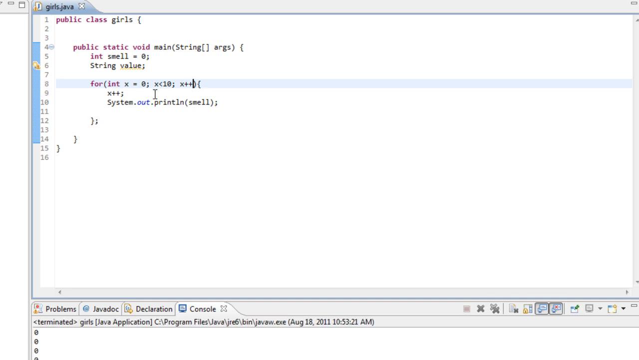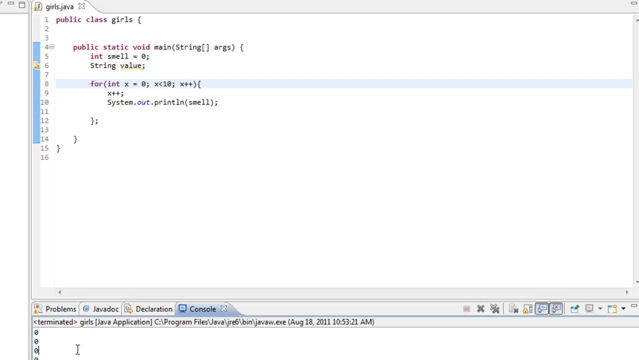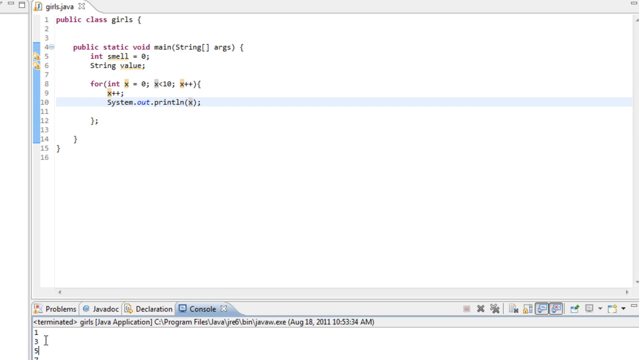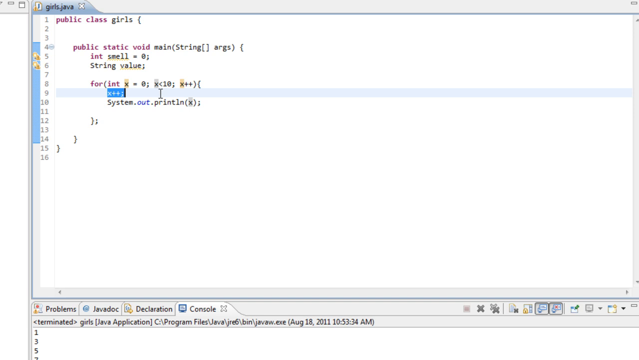You'd basically set up your whole while loop, and as you can see, it just prints zeros. And that's because it's printing smell each time, not X. But if we printed the X, 1, 2, 3, 1, 3, 5, 7, 9. Well, that's because we're incrementing it here, and we're incrementing it here.